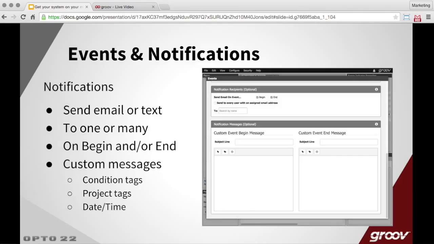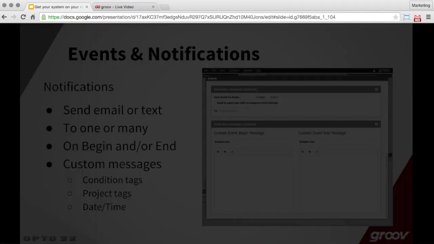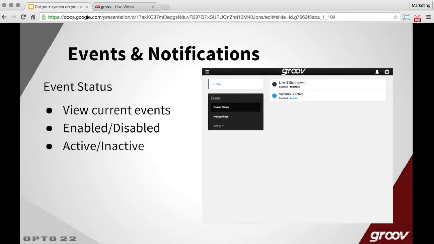And you can very easily build custom messages that go with either the start or the end of the event as well. And you can include things like the condition tags, other project tags, and date timestamps. And Ben's going to give you a great demo of exactly how that works coming up in just a moment. But don't forget, the events really stand alone of their own.